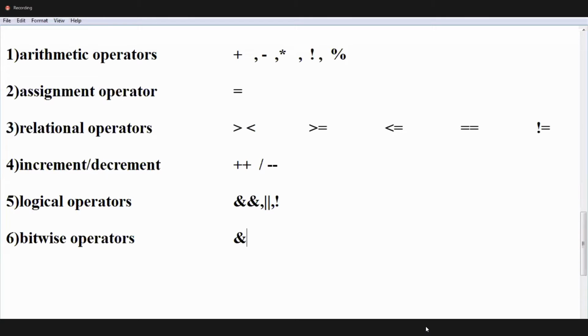What are the bitwise operators? Bitwise and, bitwise or, bitwise left shift, right shift. Left shift, right shift, bitwise and, bitwise or, bitwise not, bitwise XOR.